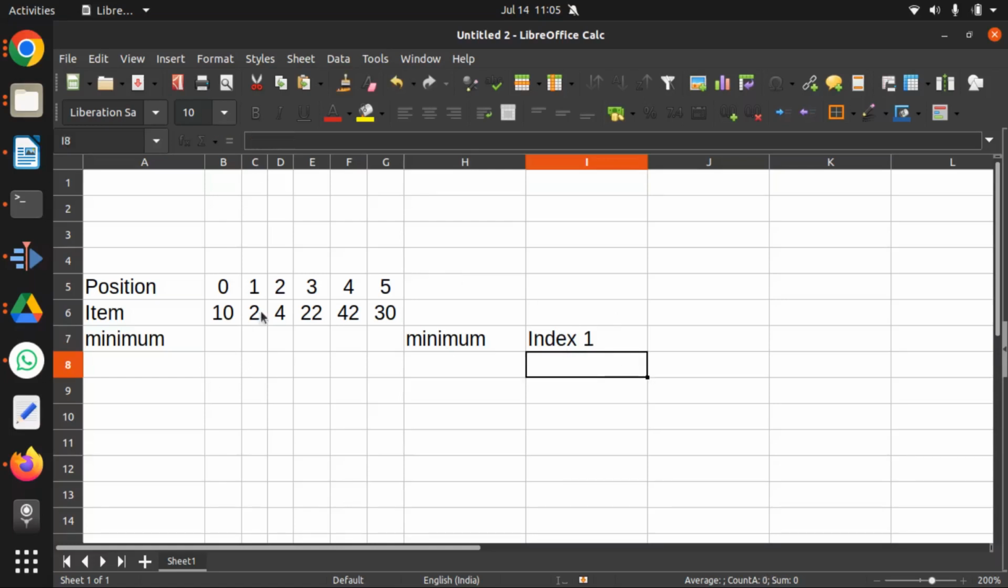Now compare the number 2 with number 4. 2 is already smaller. 2 with 22, 2 is smaller. 2 with 42, 2 is smaller. 2 with 30, 2 is smaller. So we finish the whole array and find that the minimum number is at index 1, but this should be at index 0. So we'll swap index 1 with index 0. We'll put 2 here, 10 here, and the remaining elements will not change.